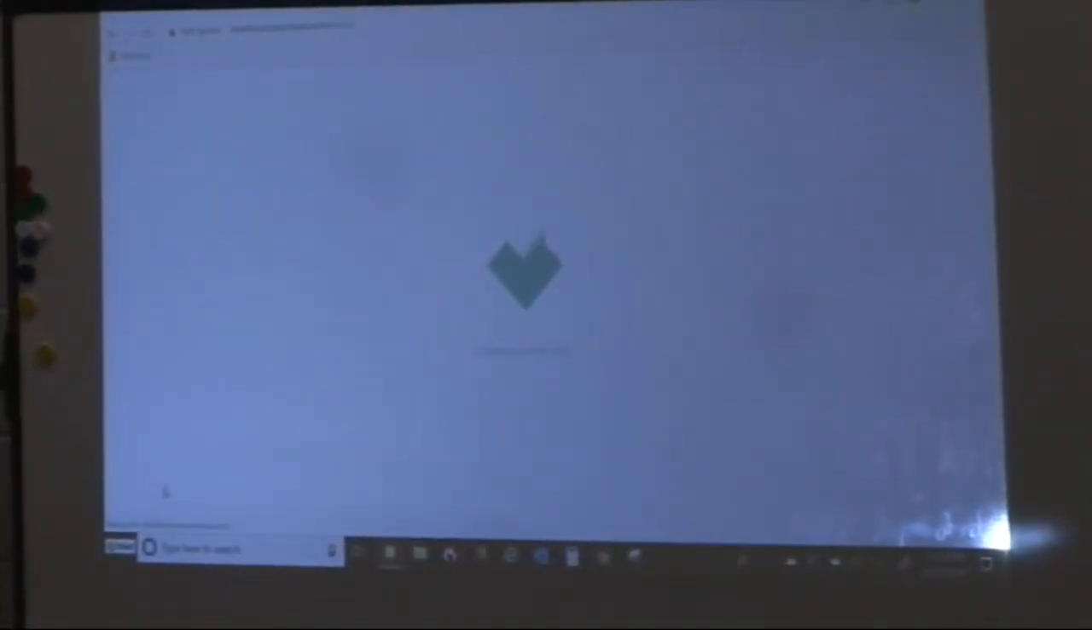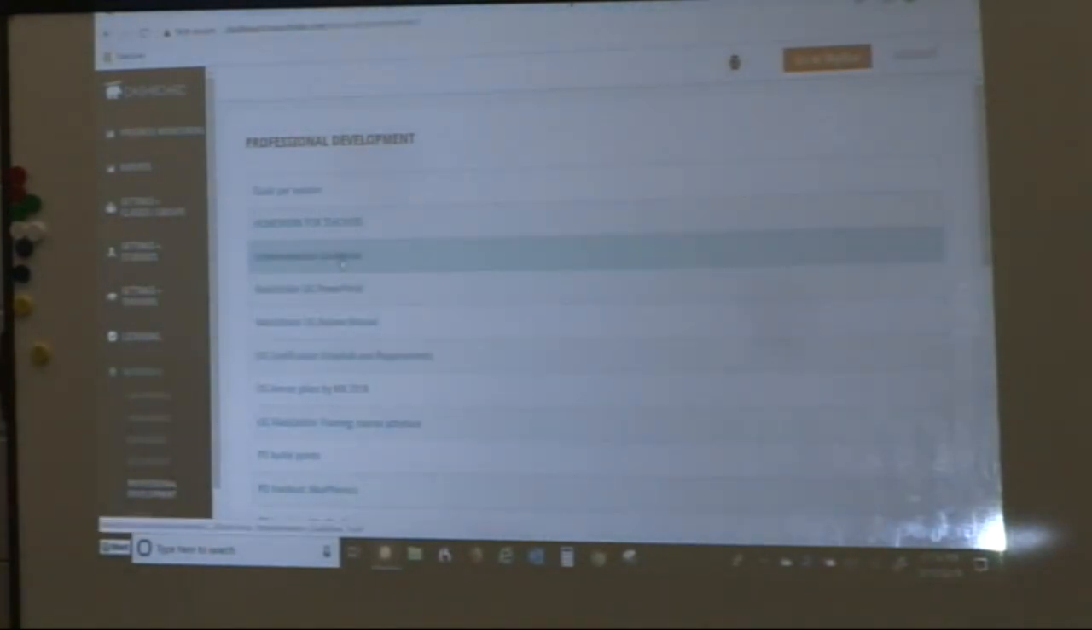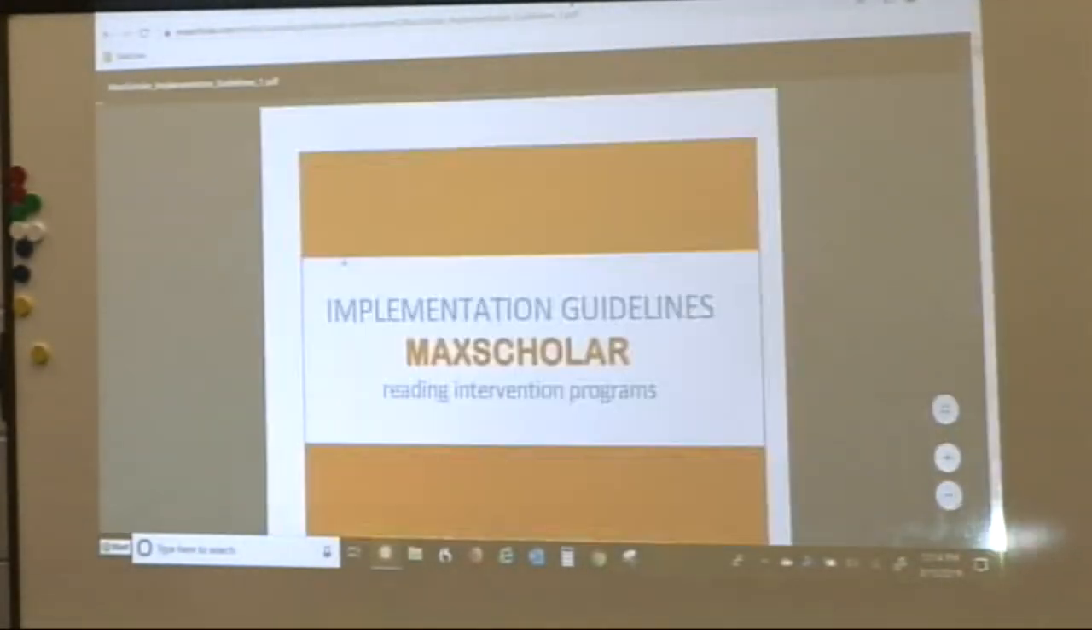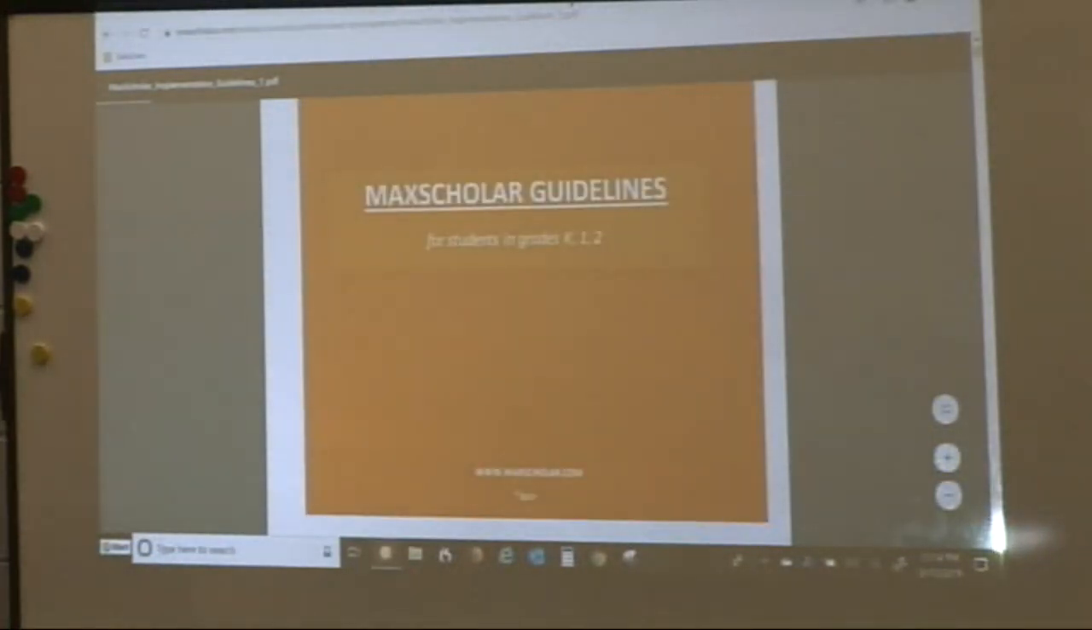I want you to know that on every reading comprehension story and every picture, you can print it out. If you go to professional development, I want you, while you're waiting, to play around with all these. And if you go to implementation guidelines after the homework, number one, I've given you lesson plans for 60 minutes a day and 30 minutes a day, which has the guided and the children on the software.